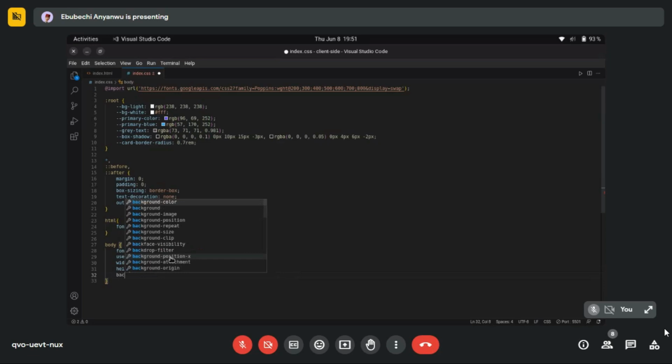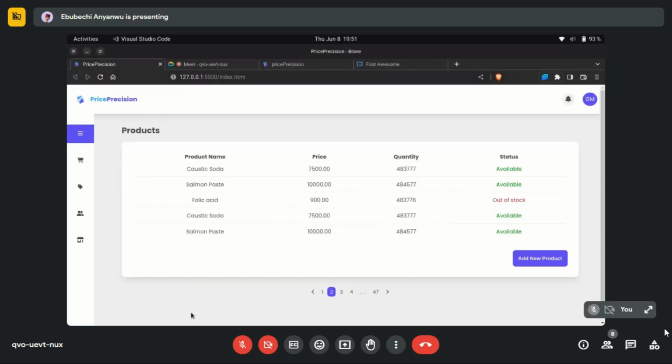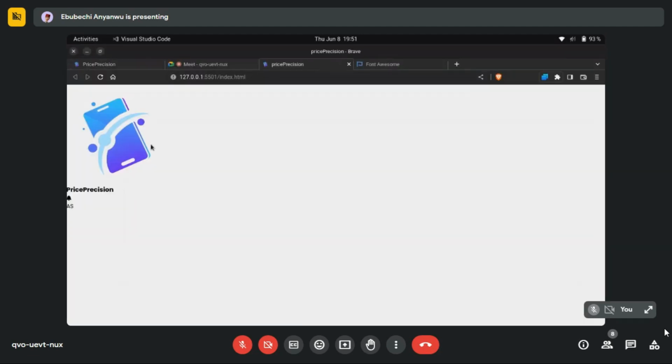Then having done this, I'm going to give it the background color of, I'll call the variable now. Remember, I have a variable I called BG light. This is what I want to use. So to do that, I'll do var, then the name of the variable like this. If I save it and check, you can see that the background of my site has changed.